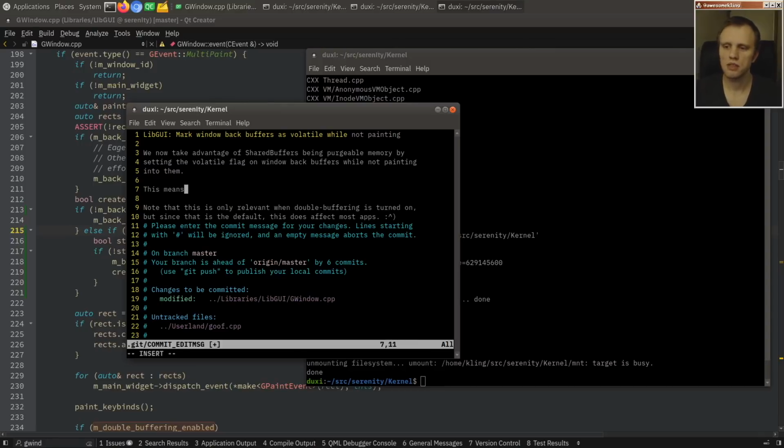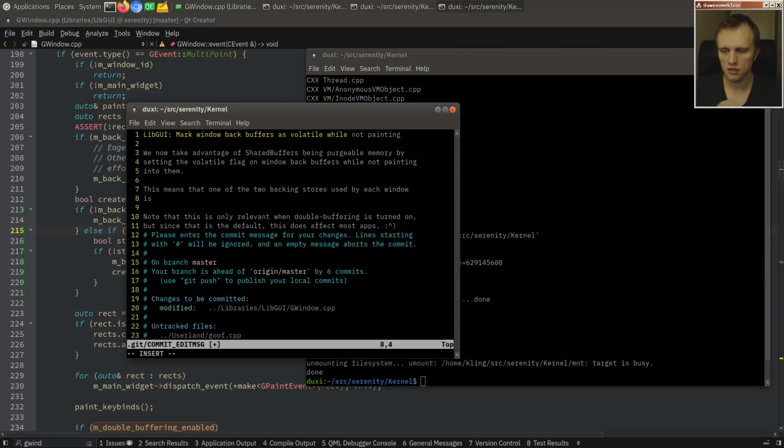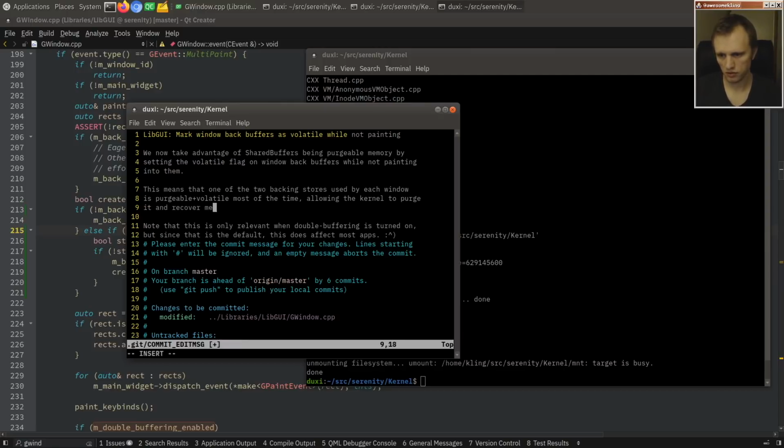Basically, this means that one of the two backing stores used by each window is purgeable, volatile, most of the time, allowing the kernel to purge it and recover memory if needed.